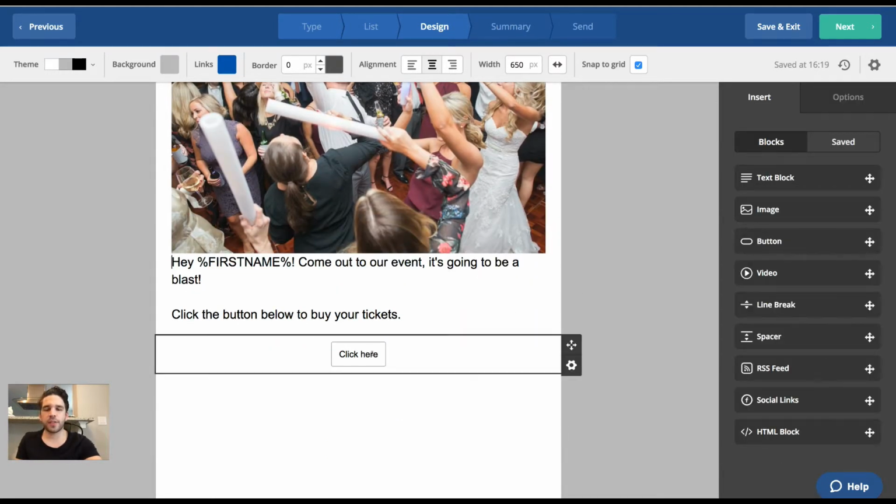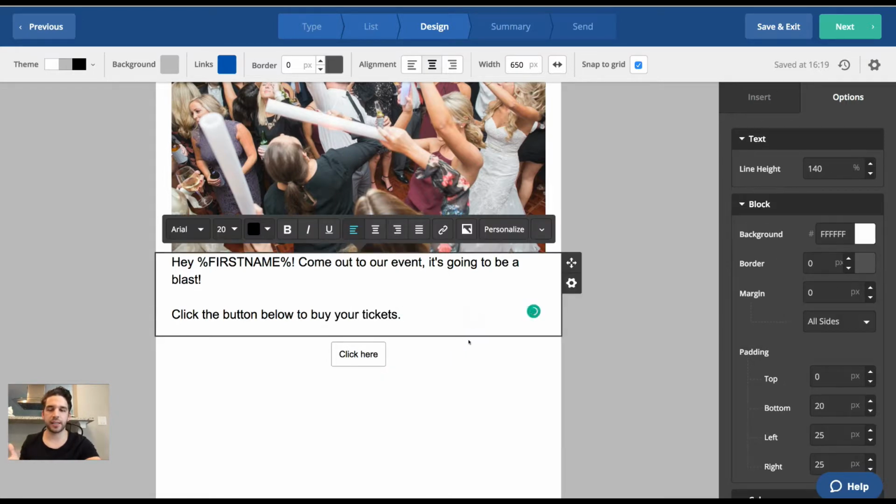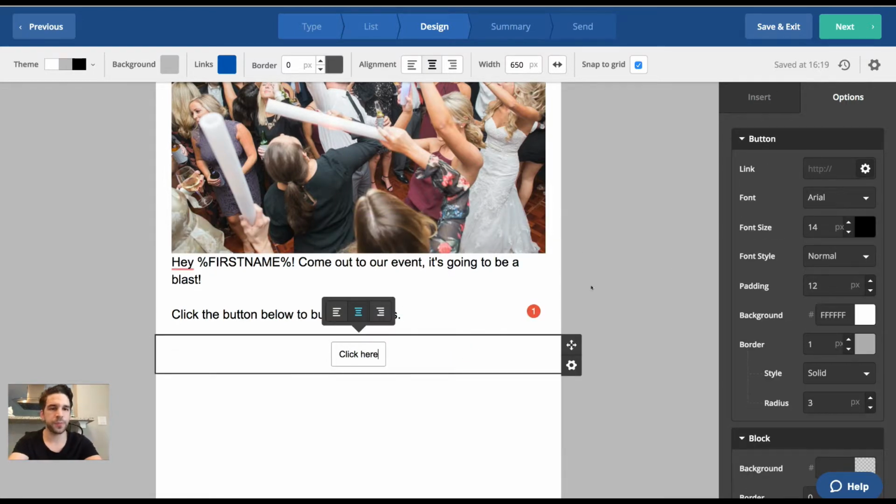Then what I want to do is obviously I want to change this button and link it to the ticket page. So what you're going to do is you're going to select the row that this button is in. And again, you do that just by clicking this horizontal area that it's on. And you're going to want to add a link. So maybe it's http://ticketmaster.com/new-event, whatever it is.